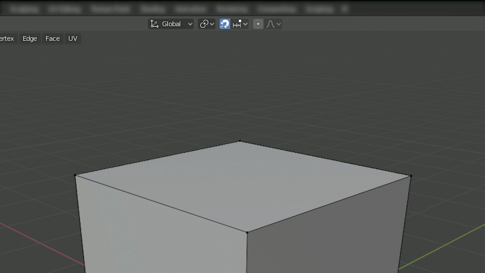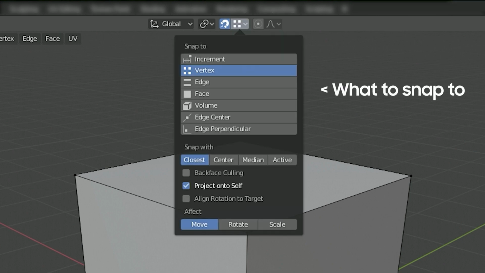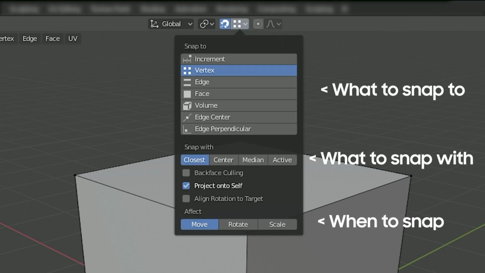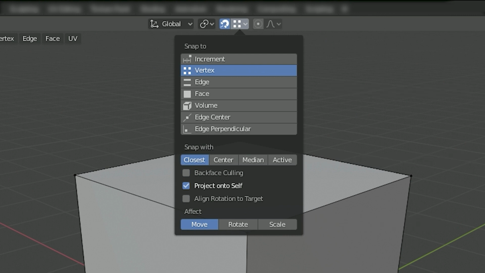Now that snapping is enabled, you have several options to choose from that defines what to snap to, what to snap with, and when the snapping is active, depending on the type of transformation you are performing. Like in SketchUp, you have the ability to snap to vertices, edges, faces, the center of an edge, perpendicular to an edge, and by incremental units. In Blender, you also have the option to snap to the center of a volume.